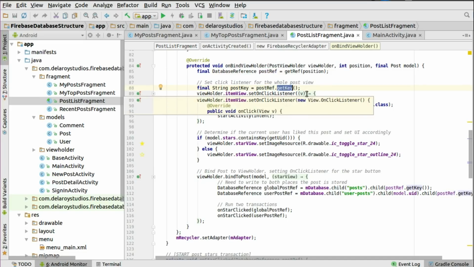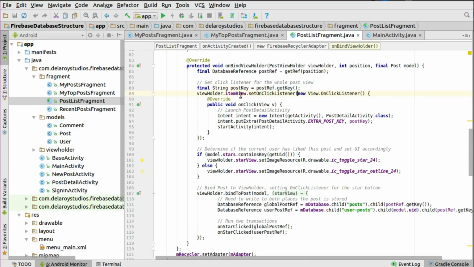Now we're trying to make the view order clickable. So you set the view order item view set on click listener, where you instantiate the view on click listener to the view order. That's for each item on the recycler view. Now you set an on click handler to it.